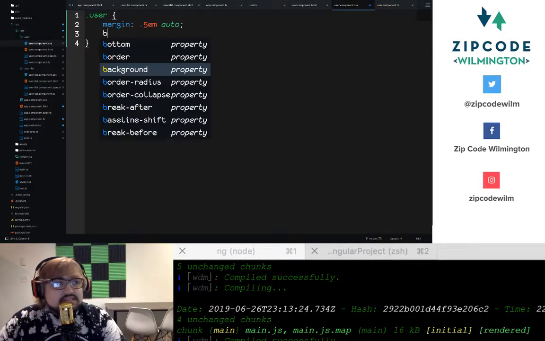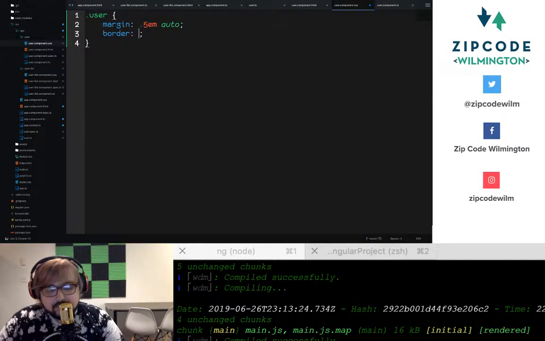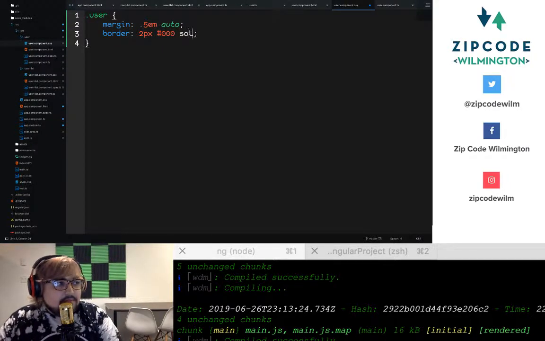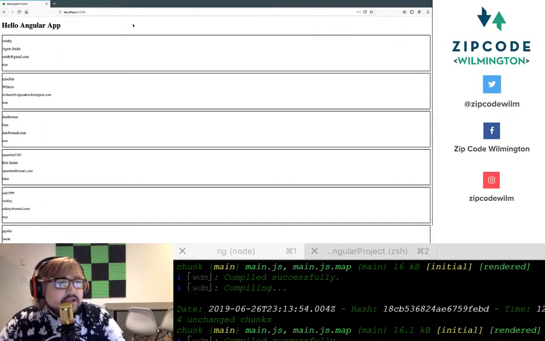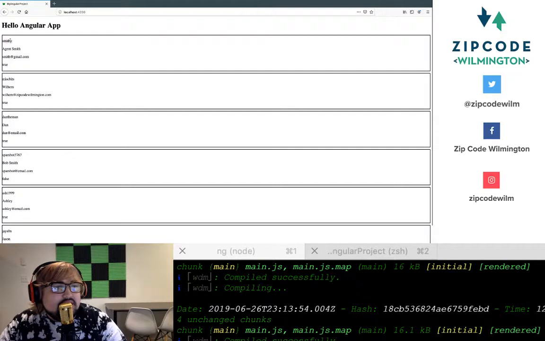Next, I'm going to give this a border. My border, I'm going to make 2 pixels. I'm going to make it a nice black border. This is the color black here, 0, 0, 0. And I'm going to say that's going to be a solid border. So once I save that, it's going to compile, and then this is going to be applied to my user component. So if I go back over here, I now see that I have these users blocked off.